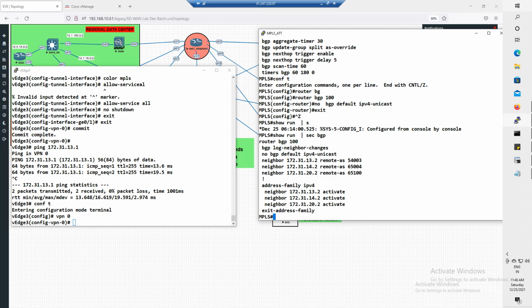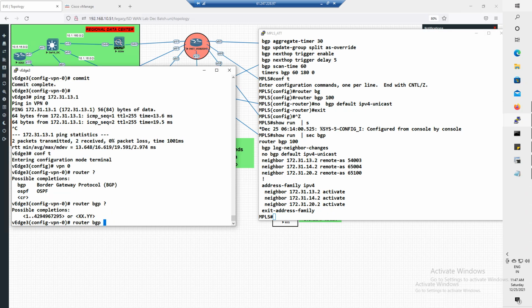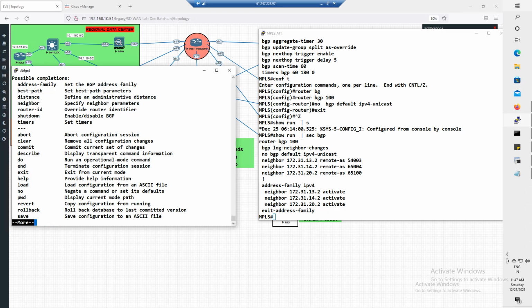So see on this side also how we are configuring it on the IOS router, and see it here also. VPN 0, which routing protocol I want to configure? Router, question mark, BGP, question mark, AS number 65003, because we are on vEdge3, right? Now we are in router BGP AS configuration mode, right? Here, do a question mark. How many commands are available? Address family, right? Neighbor. So let's define the neighbor.